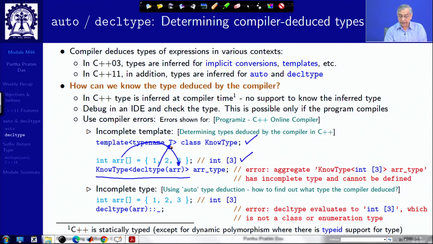For example, this error message is particularly from an online compiler. You can try this out. In the error message you will see that the inferred type is embedded, because the compiler is trying to tell you that this is something which is wrong. It is an incomplete type, it cannot be defined.